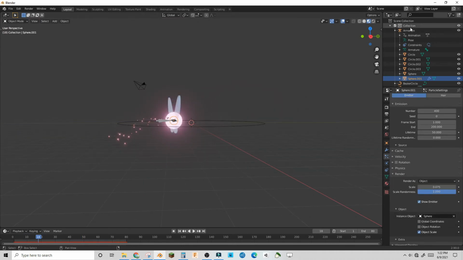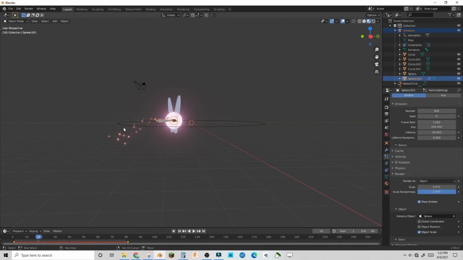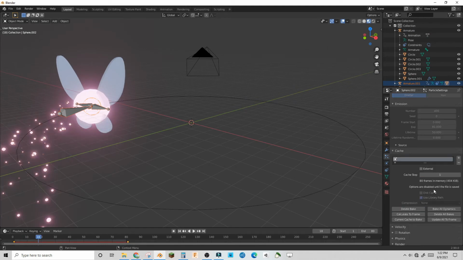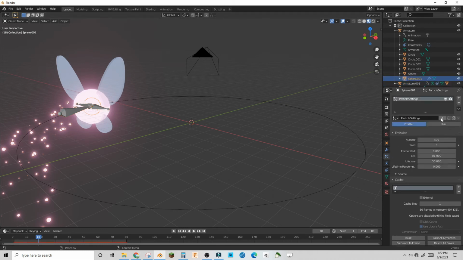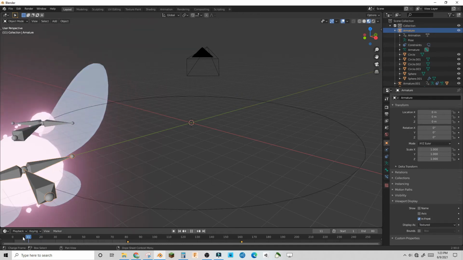Now we should duplicate the entire armature, or just the armature and the sphere that has the particle settings. Duplicate that. Set its cache from 0 to 81. Bake it. And then on the other one, let's duplicate this by clicking this and go from 81 to 160 and move the keyframes of this armature to 81 and 160.